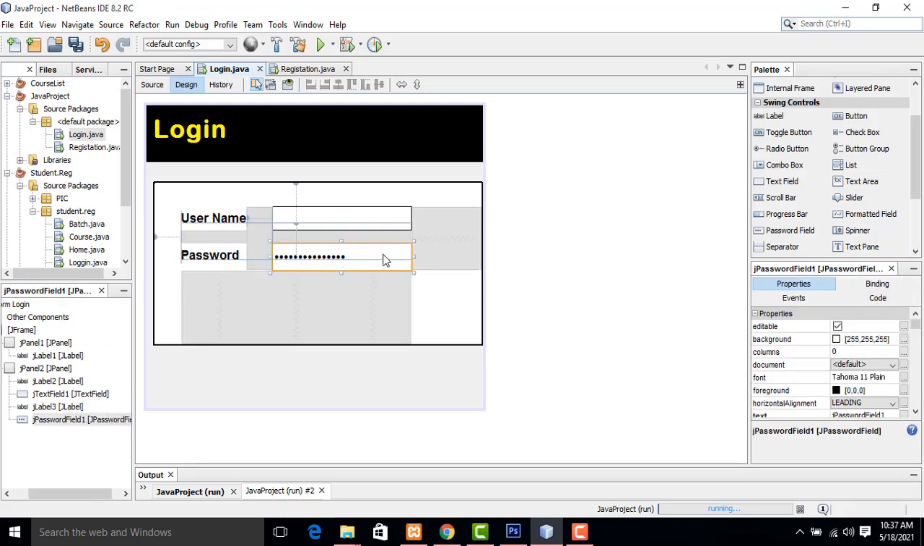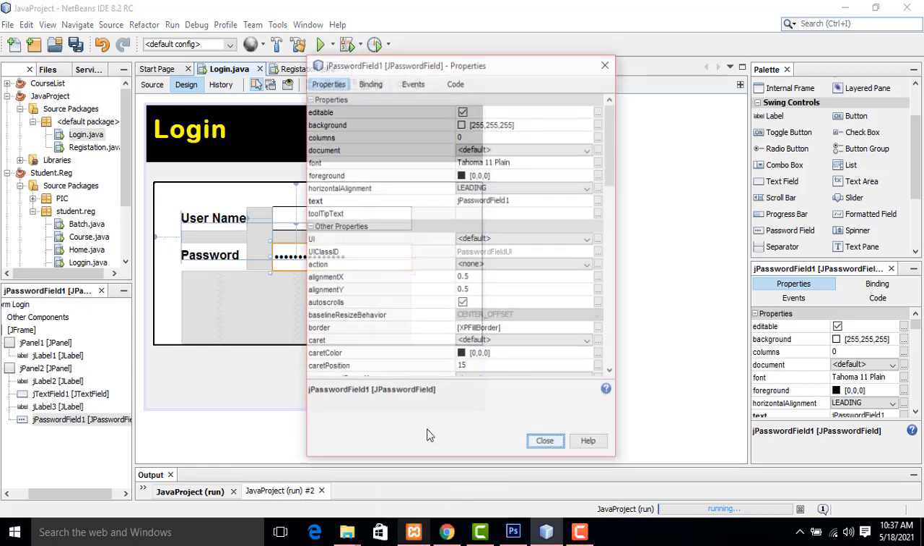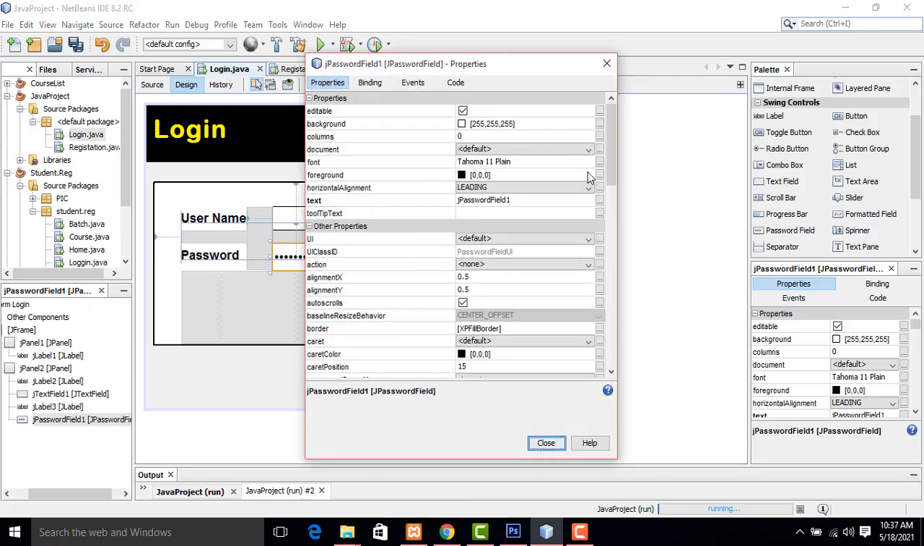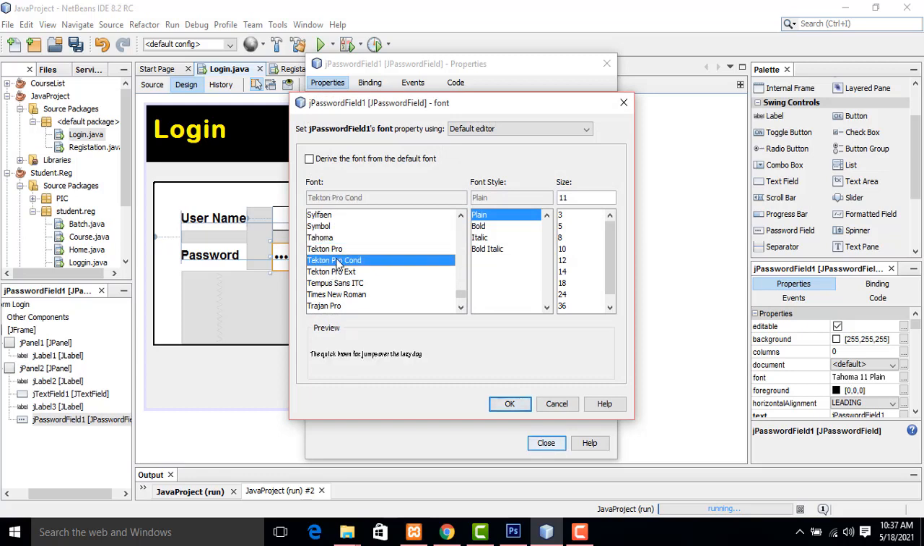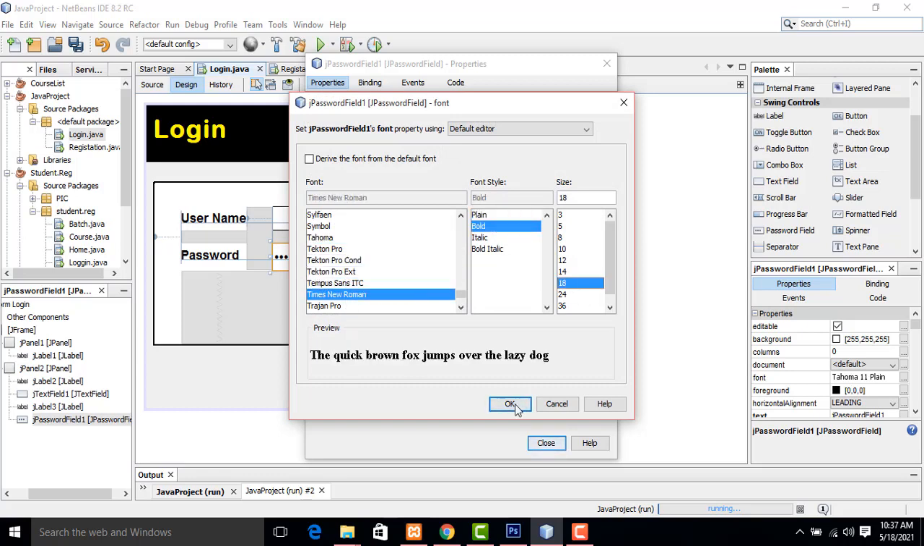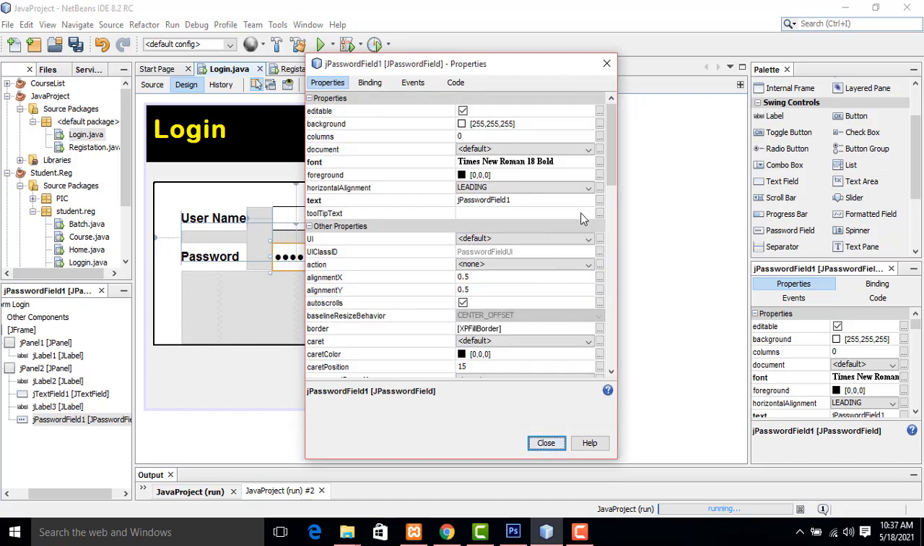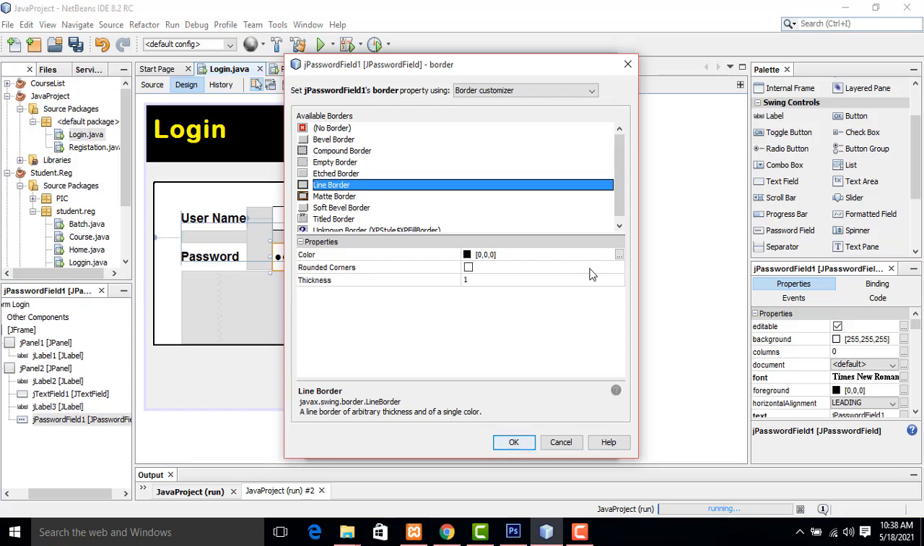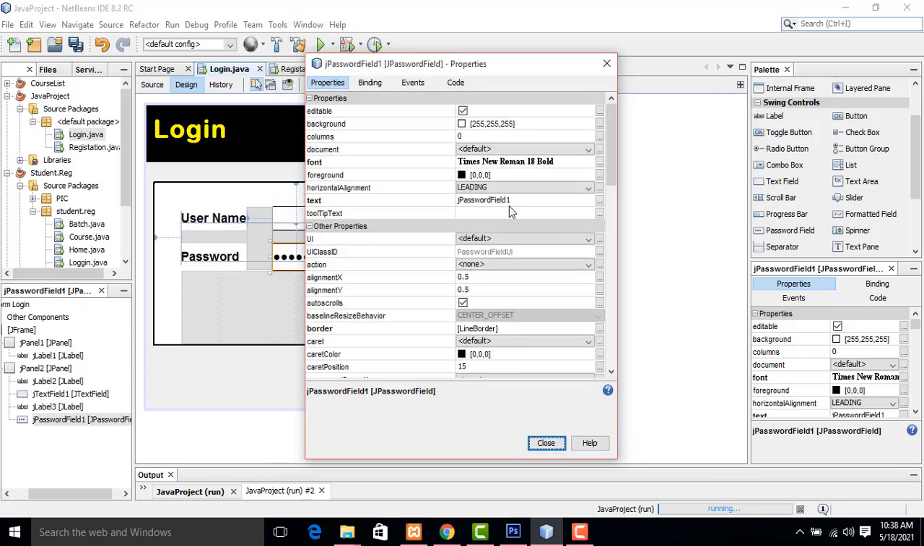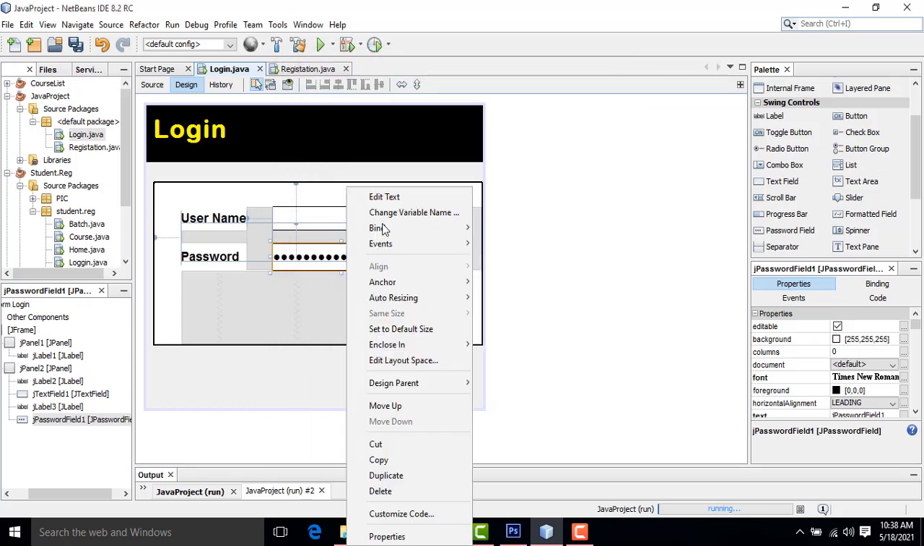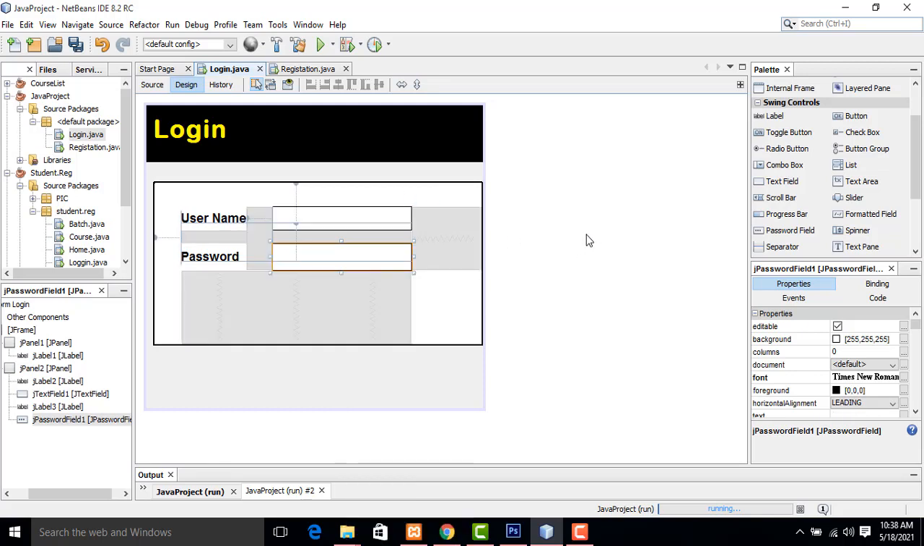Right click, properties. This one you have to select as Times New Roman, bold, 18, click OK. The border we have to change to line border, okay. Right now here, right click, edit text, and remove the existing text.